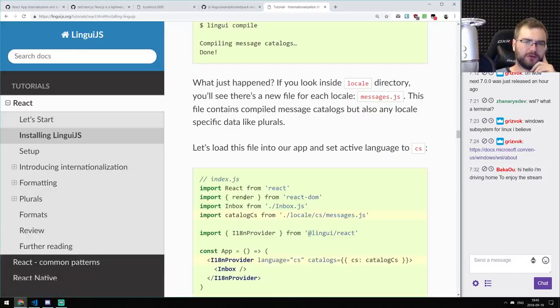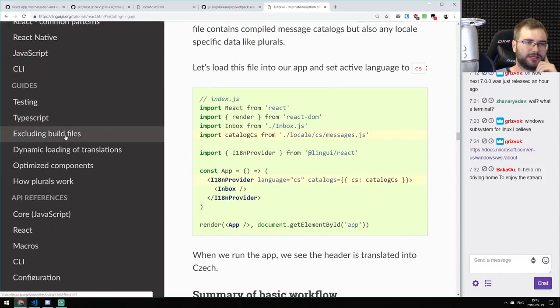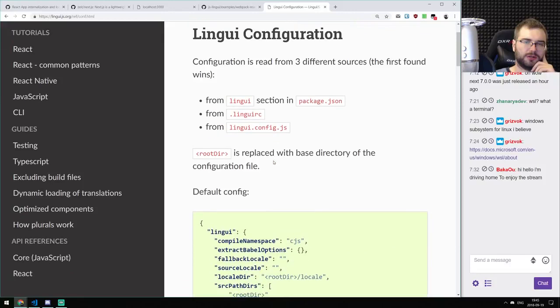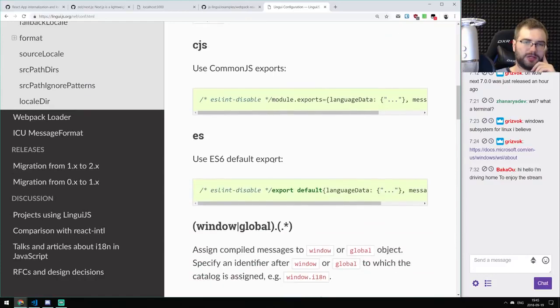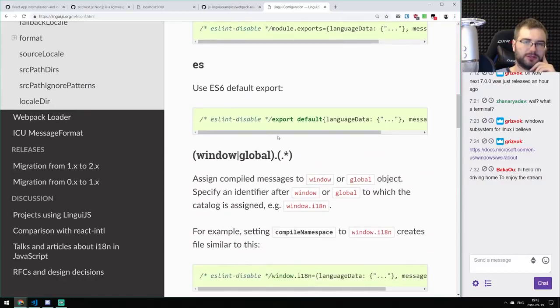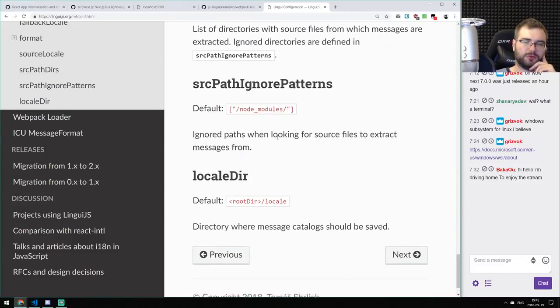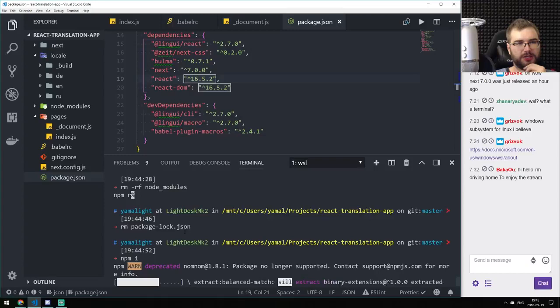It's kind of weird that they don't give you a way to do this sort of manually. Testing, excluding build files, core, API, command line configuration. So there's a linguirc, compile namespace, closure.js, ES syntax. Okay, so there's some configuration, but holy crap. All right. Okay, let's see if using the latest versions of everything works. Maybe it was my mistake to try and use the old Next.js because the plugin works. Just curious.